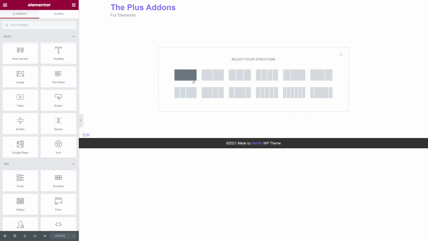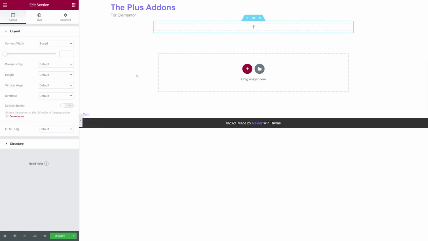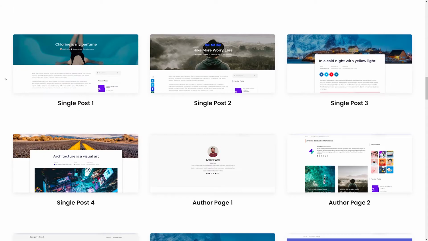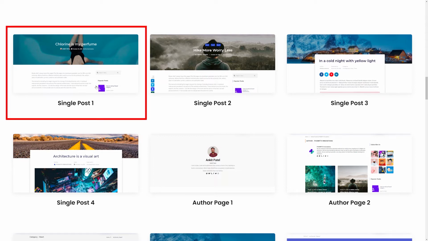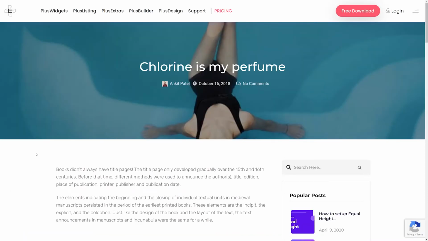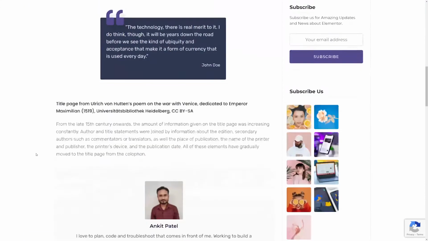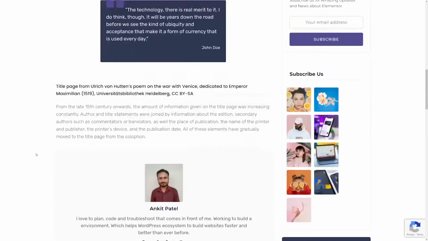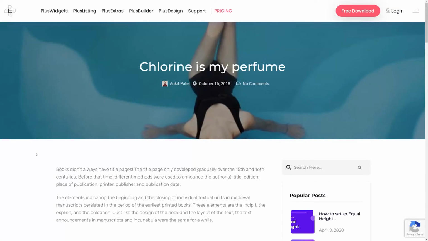So let's create a section. Now obviously you can create this from scratch, or if you want to have the basis on which to work from, I'm going to show you something really cool. And for this, let's go to our demo page and let's select, for instance, single post 1. So we click on this, and we are going to use this demo as our basis, and we're going to copy all this in just 2 clicks.